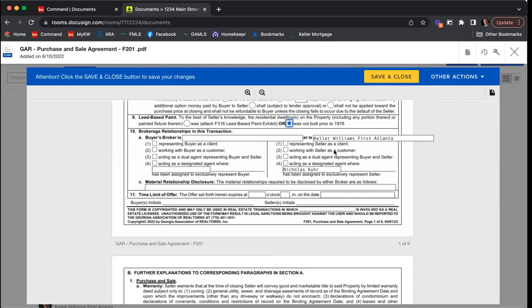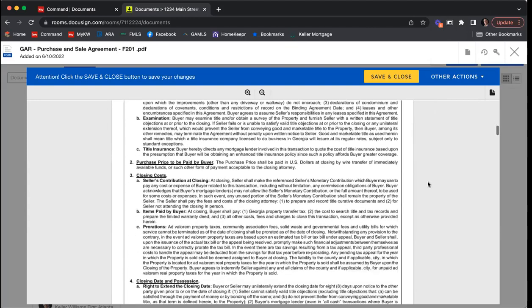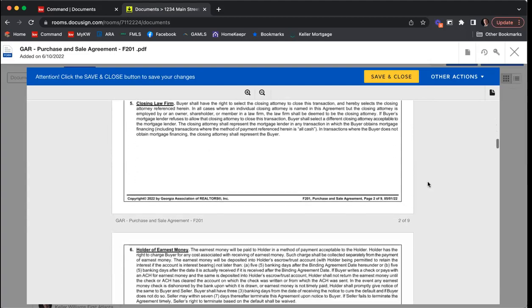Here we have our brokerage relationships. So you can see here, Keller Williams First Atlanta, how it fits perfectly within that text box. The buyer's agent is going to be Harry Norman, and they are representing their buyer as a client. I'm representing my seller as a client. And I am not aware of any material relationships. I'm going to give this offer until 12 p.m. on 6/11/2022. So super easy just to tab through, check the boxes, add in the information as needed.